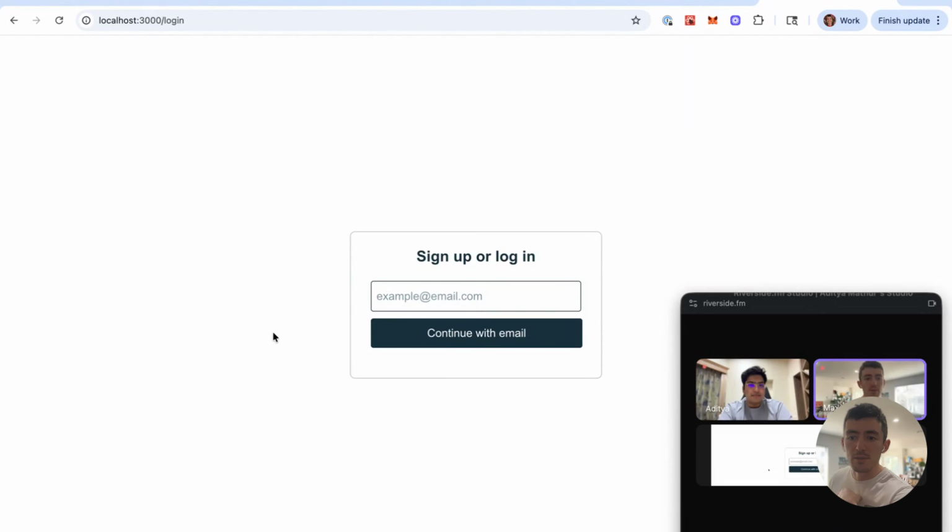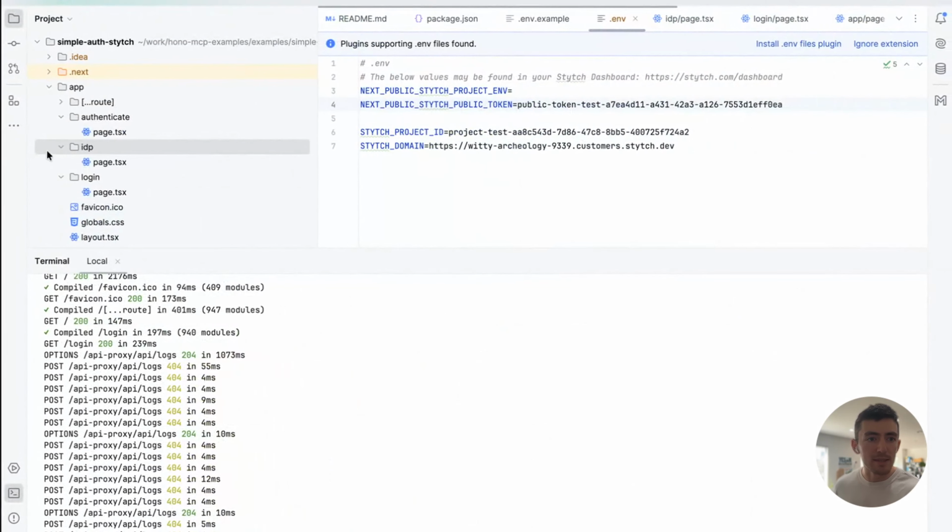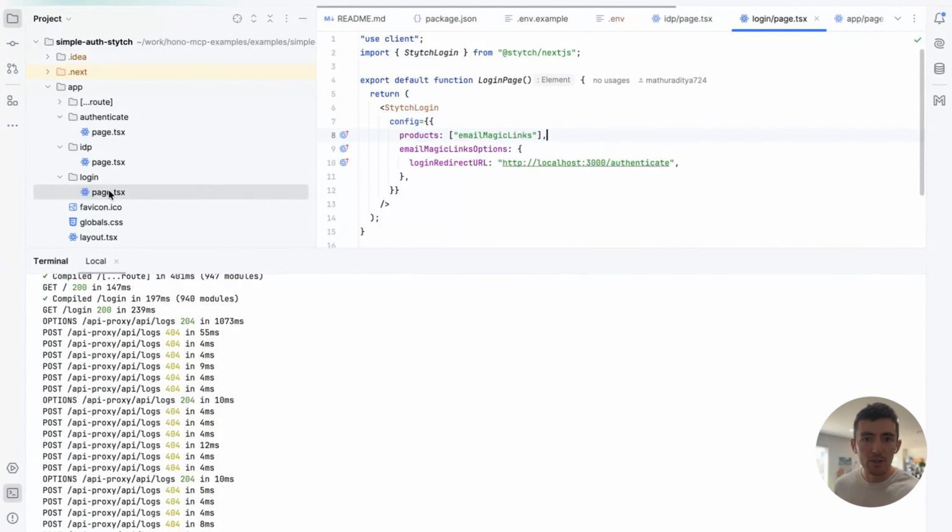So we have two things that we care about. We have a login component here. This is kind of the front door to your application. Right now it's set up to use email magic links, but it can be set up to use all sorts of different methods, OAuth, SMS, whatever you name it. So check out the documentation if you want to do something else. And this is on the login page over here.